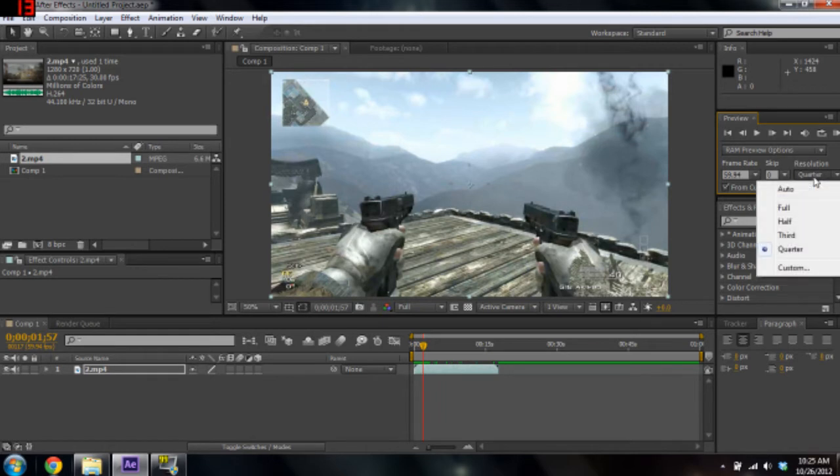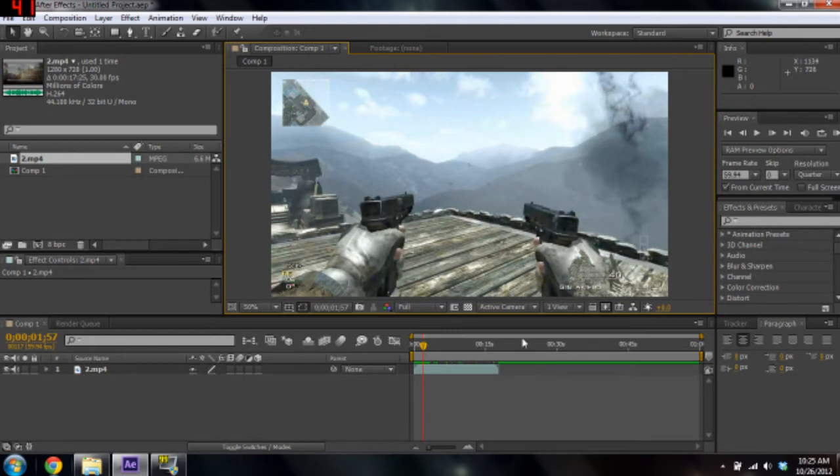Another thing you can change is the quality of the preview. You don't really need it high because you just want to see what's going on essentially, so you can either have it at full if your computer's really good, or I just keep it at quarter so it renders really fast.